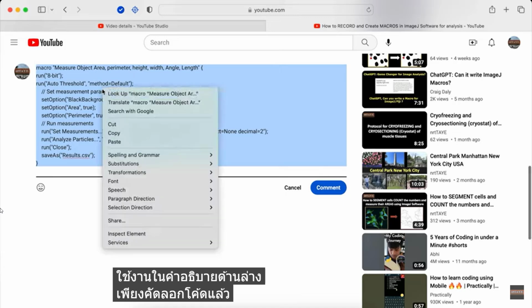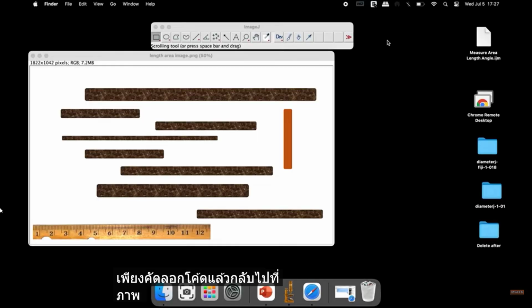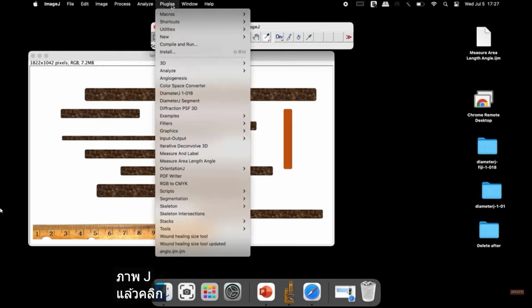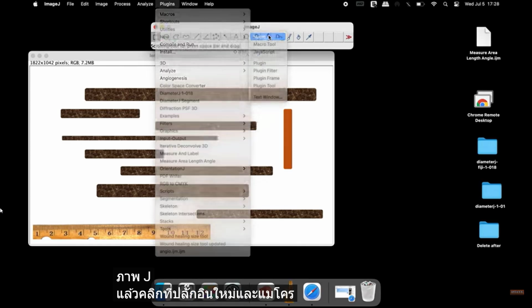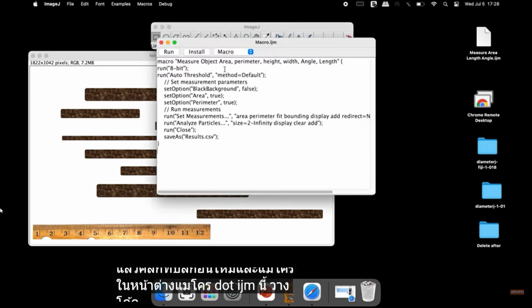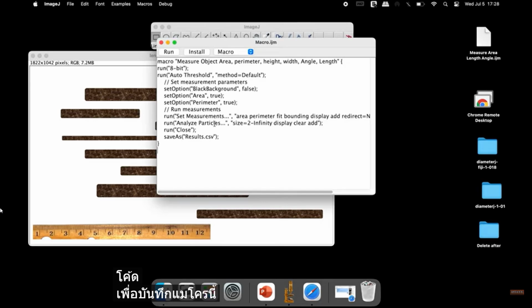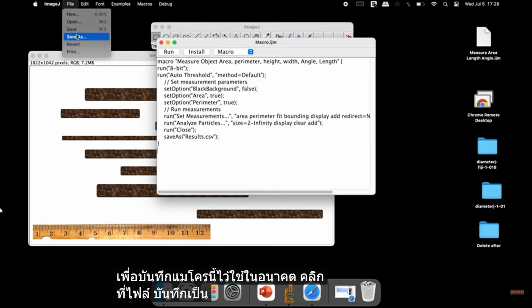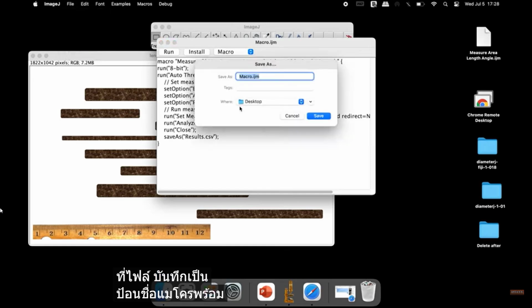Simply copy the code and head back to ImageJ and click on Plugins, New, and Macro. In this macro.ijm window, paste the code. To save this macro for future use, click on File, Save As, input a name for the macro with the extension .ijm and save it.